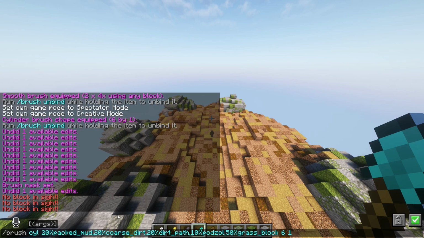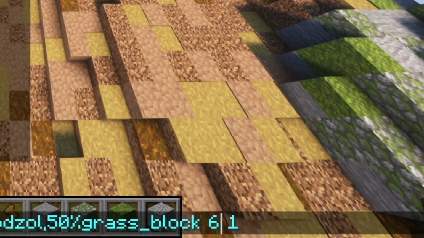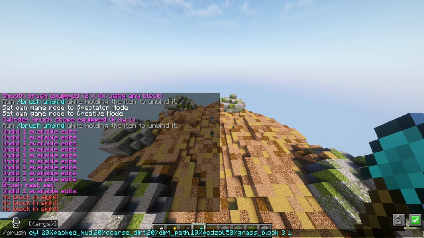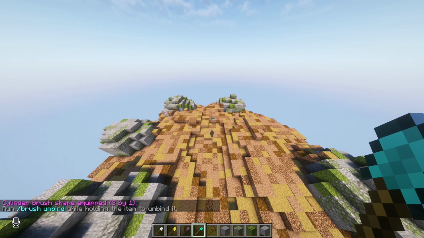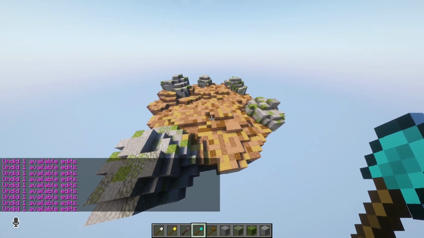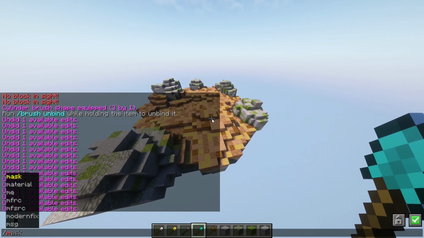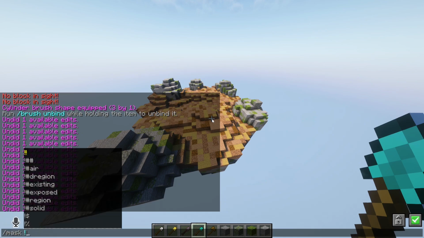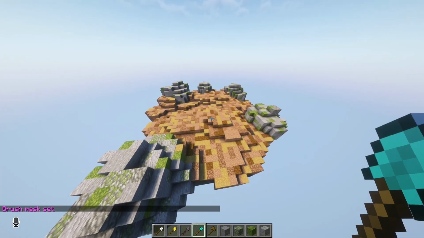If you want to, you can change this. This is just the block palette that I found looked nice in my opinion. I'm also going to change this from 6 blocks radius to 3 blocks radius. This will make it a bit smaller so we can be a bit more precise in how we paint the area.